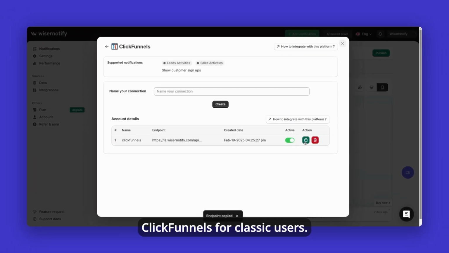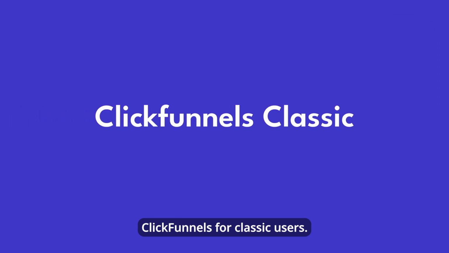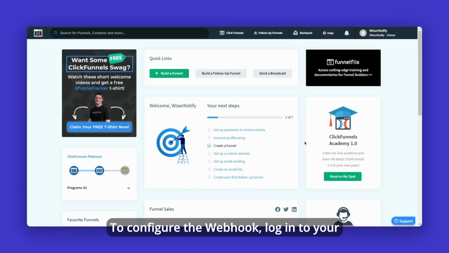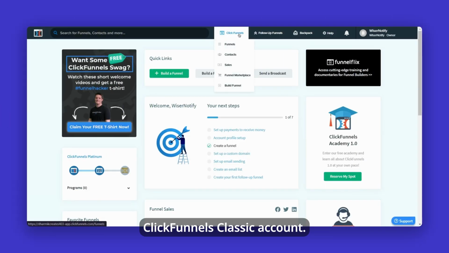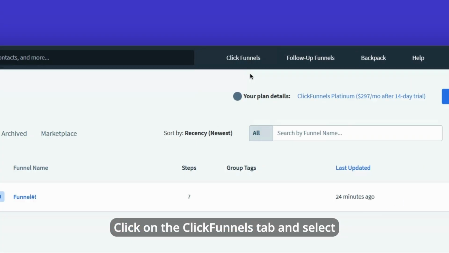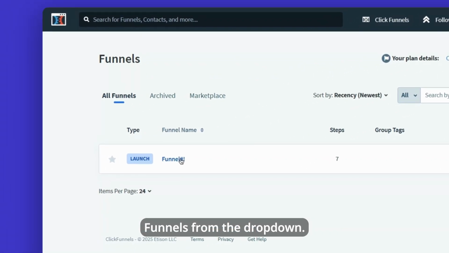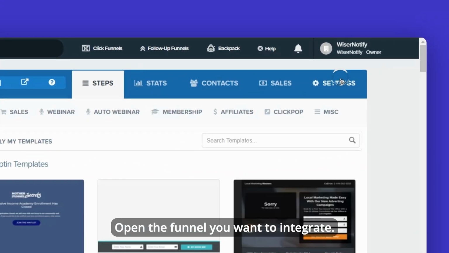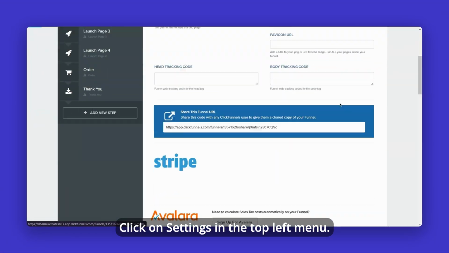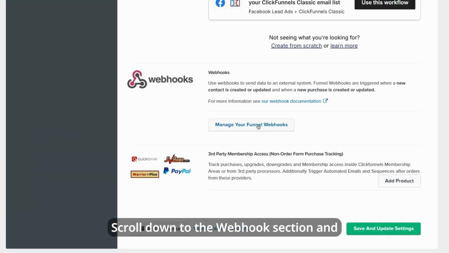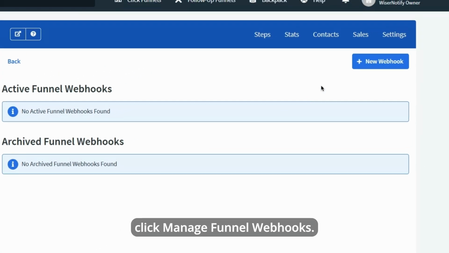Next, add the webhook to ClickFunnels for classic users. To configure the webhook, log in to your ClickFunnels Classic account. Click on the ClickFunnels tab and select Funnels from the drop-down. Open the funnel you want to integrate. Click on Settings in the top left menu. Scroll down to the Webhook section and click Manage Funnel Webhooks.